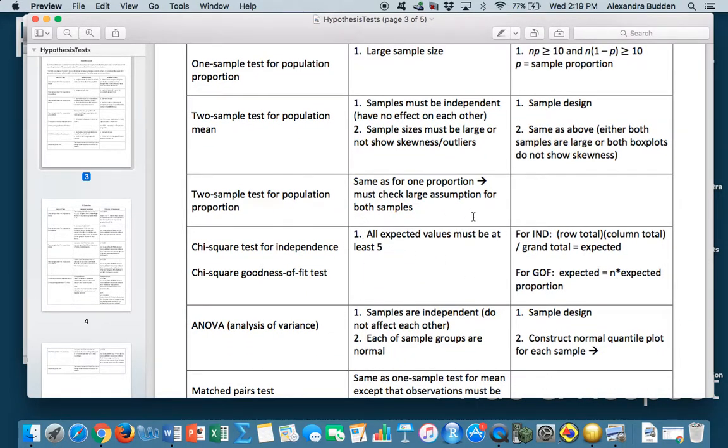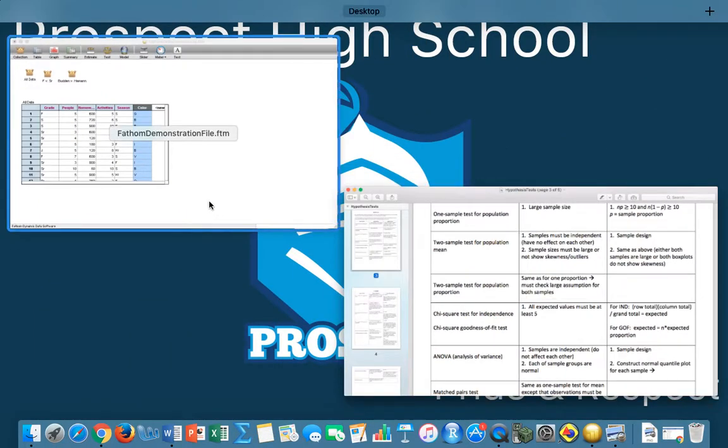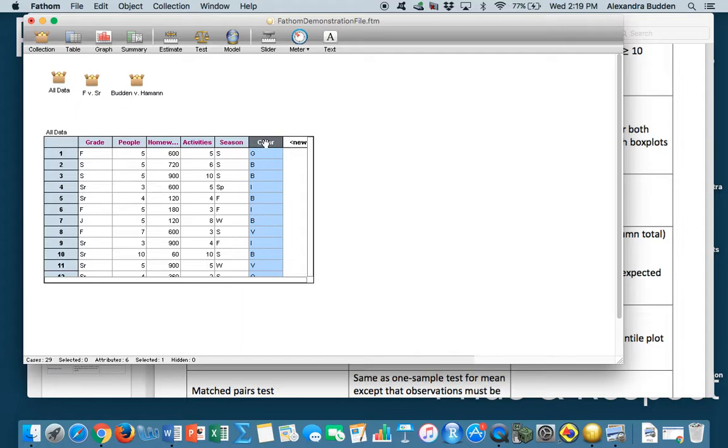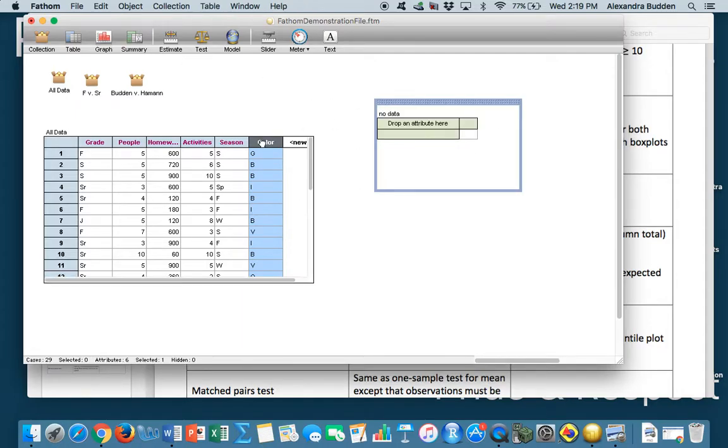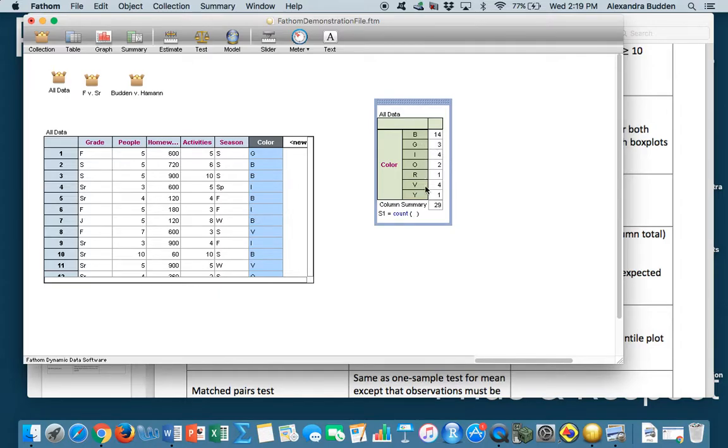The assumption is that the expected values have to be at least 5. In order to calculate the expected values, you do your sample size times the expected proportion. So if we go to our data set, out of the colors I gave students, if I look at a summary of those colors, I gave them 7 options to choose from. So if all of these colors were equally likely or equally favored, 1/7 of the students would like each color. So what I would do to find the expected values is I would do 29 times 1/7 for each category. That is not at least 5, so that's an issue.